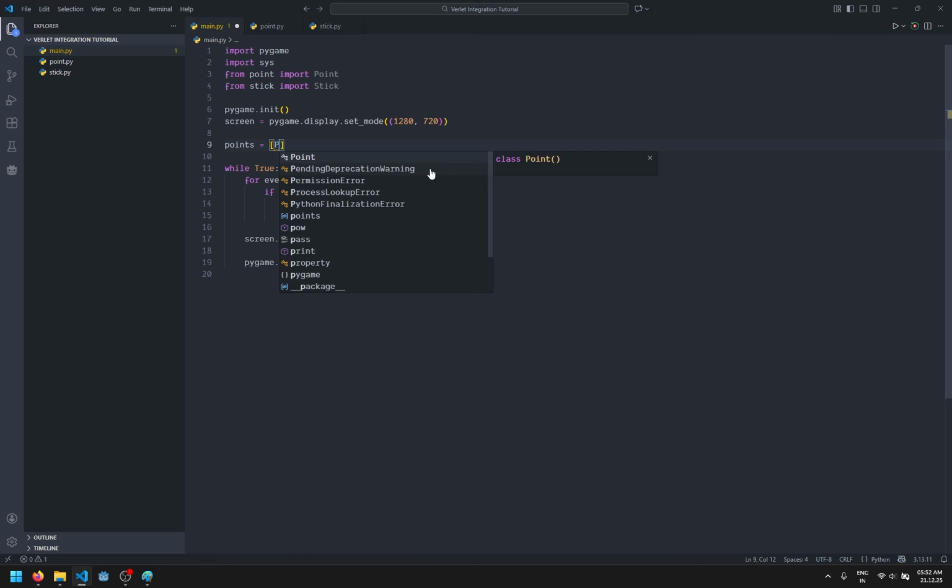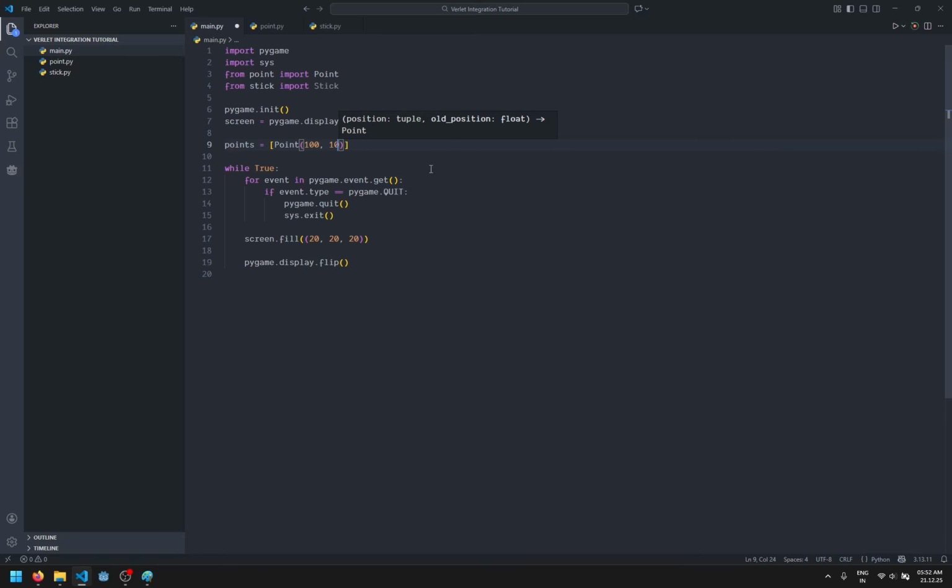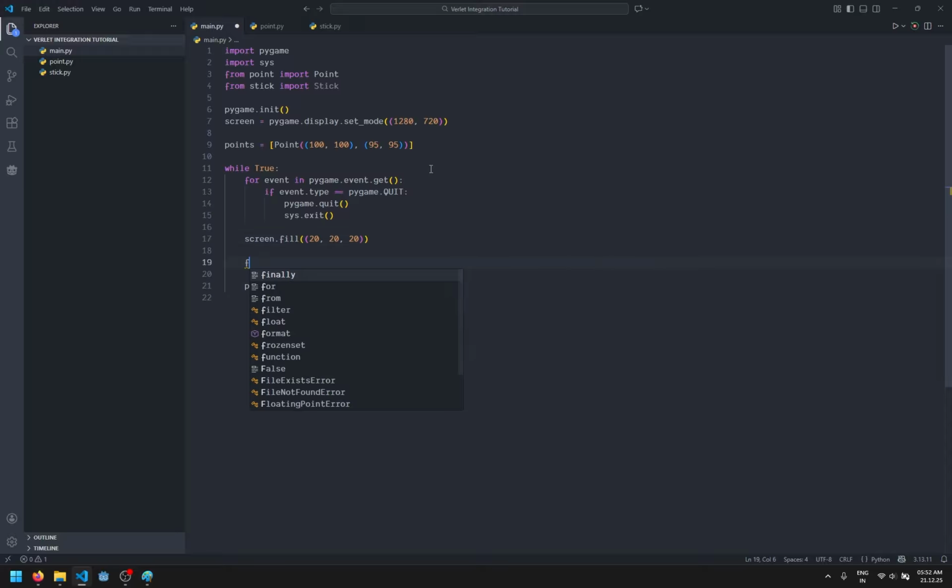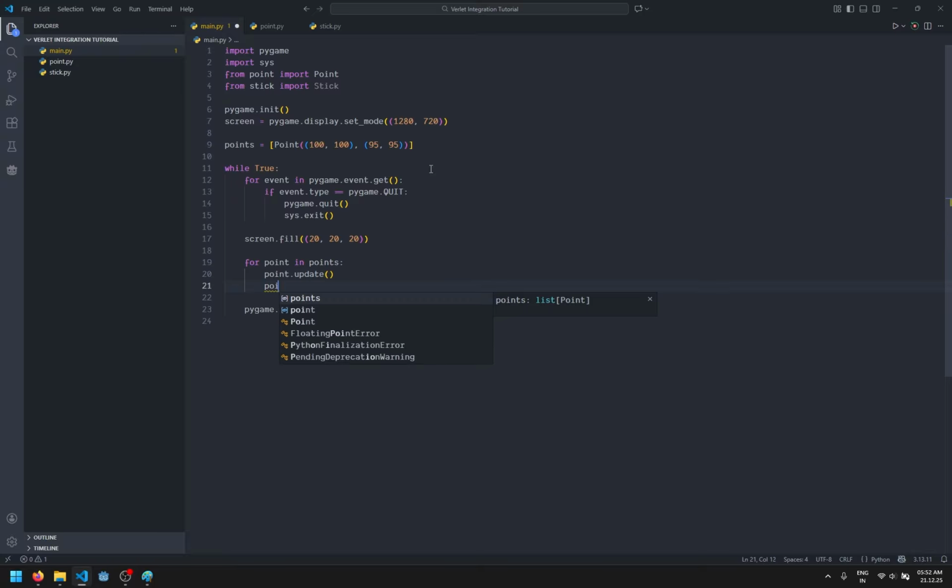Yeah, in the points array, we will just make a singular point at 100, needs to be in a tuple. Old position, let's just say 95, and we will just say for point in points, point dot update, and point dot render.